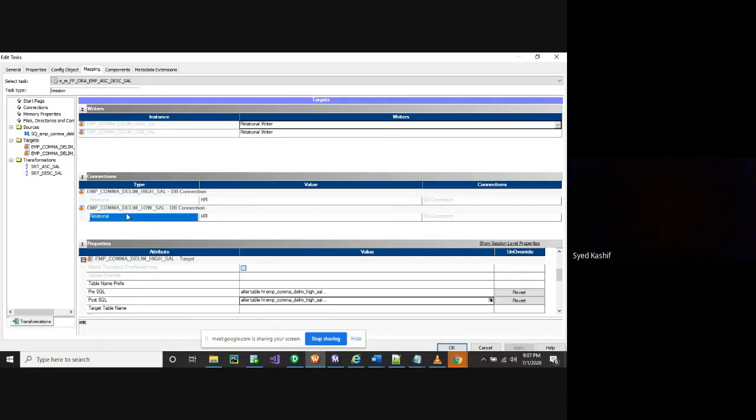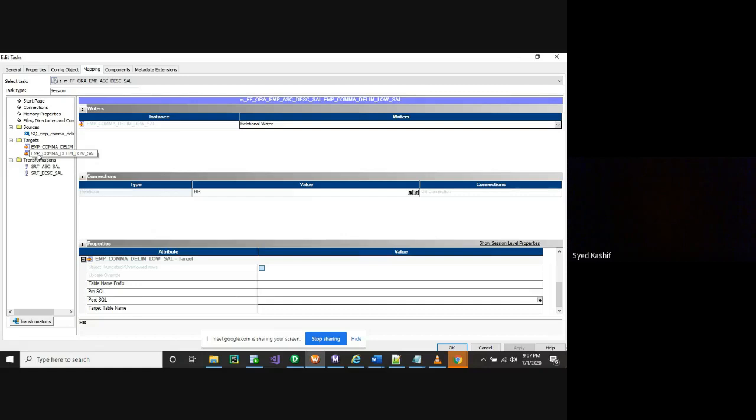Click on the second target on the left side. Yeah. So do the same entire story here. Truncate table option, pre-SQL, post-SQL.